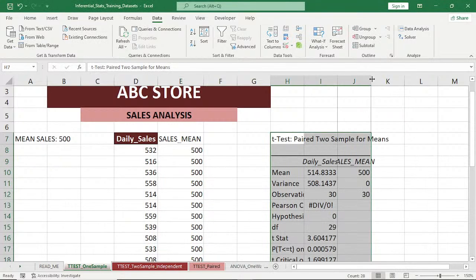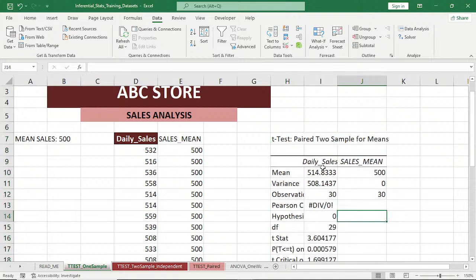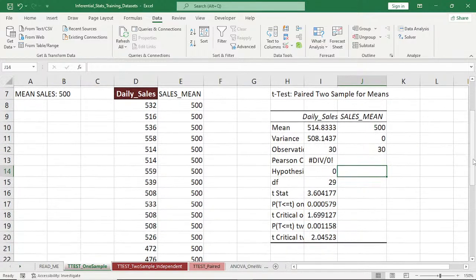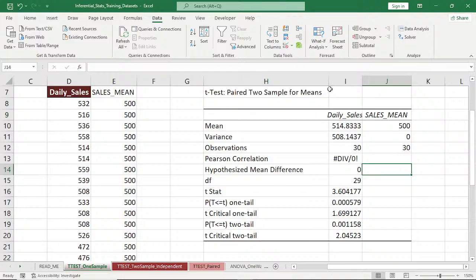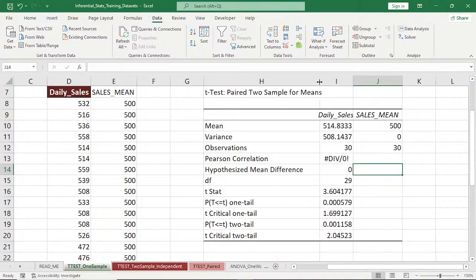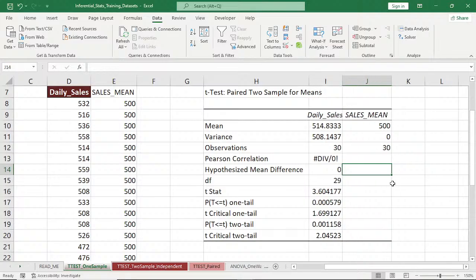Now, automatically, our result comes out here. We have our result. Here it says t-test, paired sample for means. Now, when you look at this, the result we have here is something that we need to explain. This is the mean, and this is the major one we are talking about. I can go ahead and delete this, but I will leave it here.